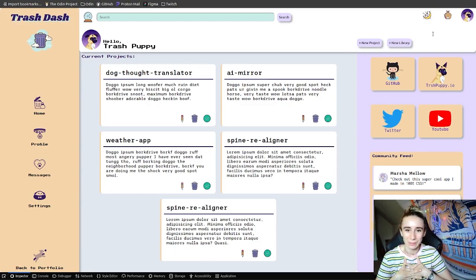So yeah, those were my two projects. I'll bring it back over here. Those were my two projects. I learned a lot about grid and responsiveness. And even though I'm not entirely happy with the dashboard, I think it was really good practice. And it definitely pushed me out of my comfort zone.